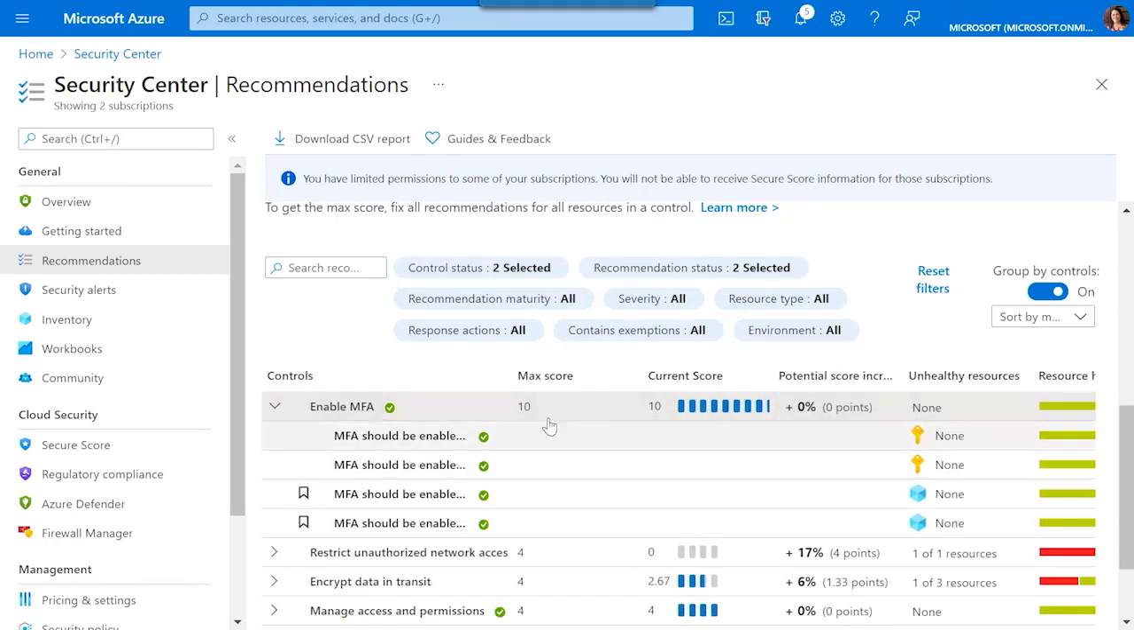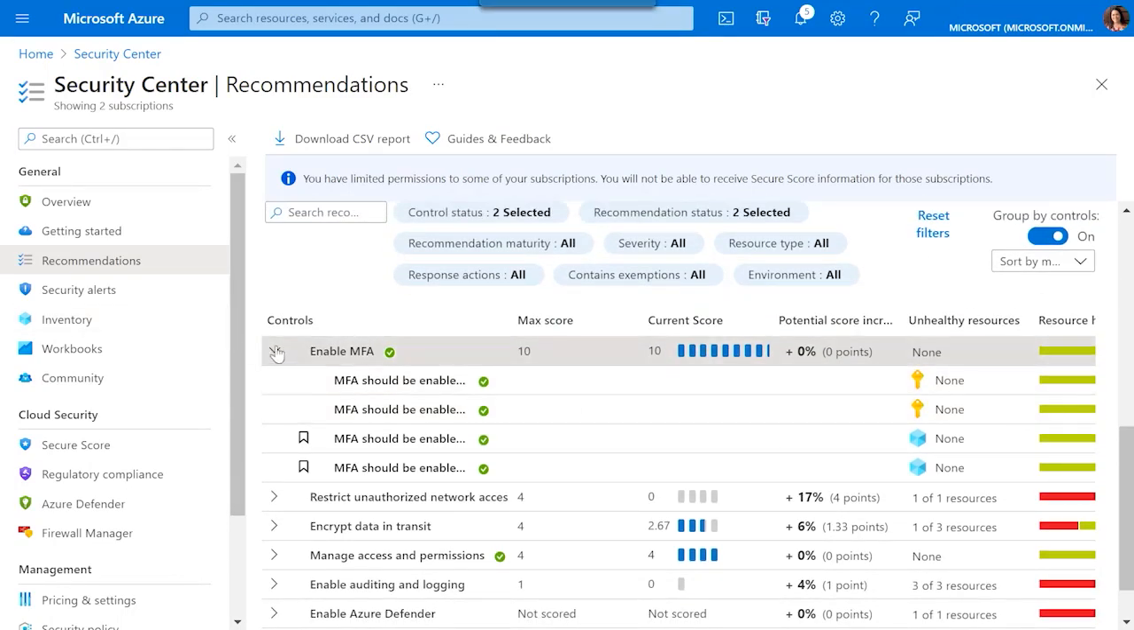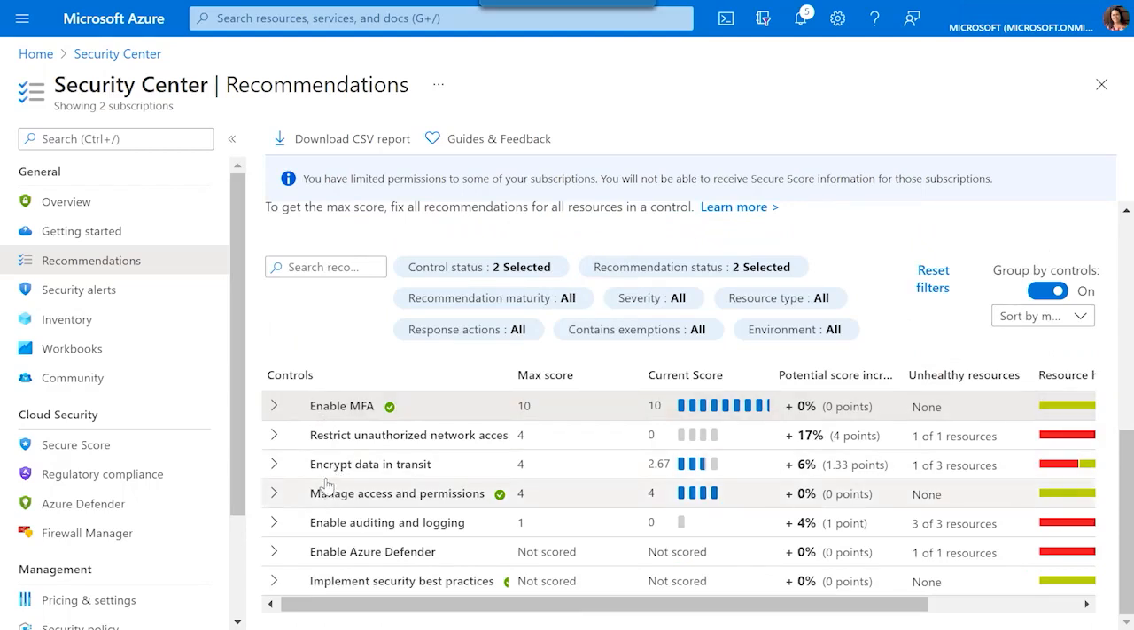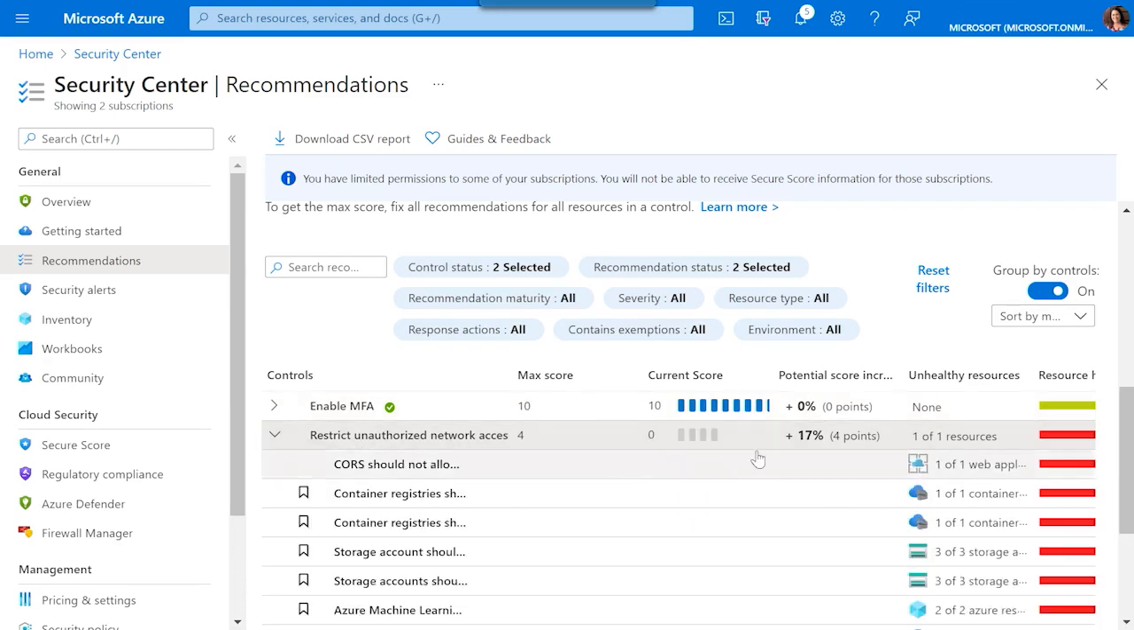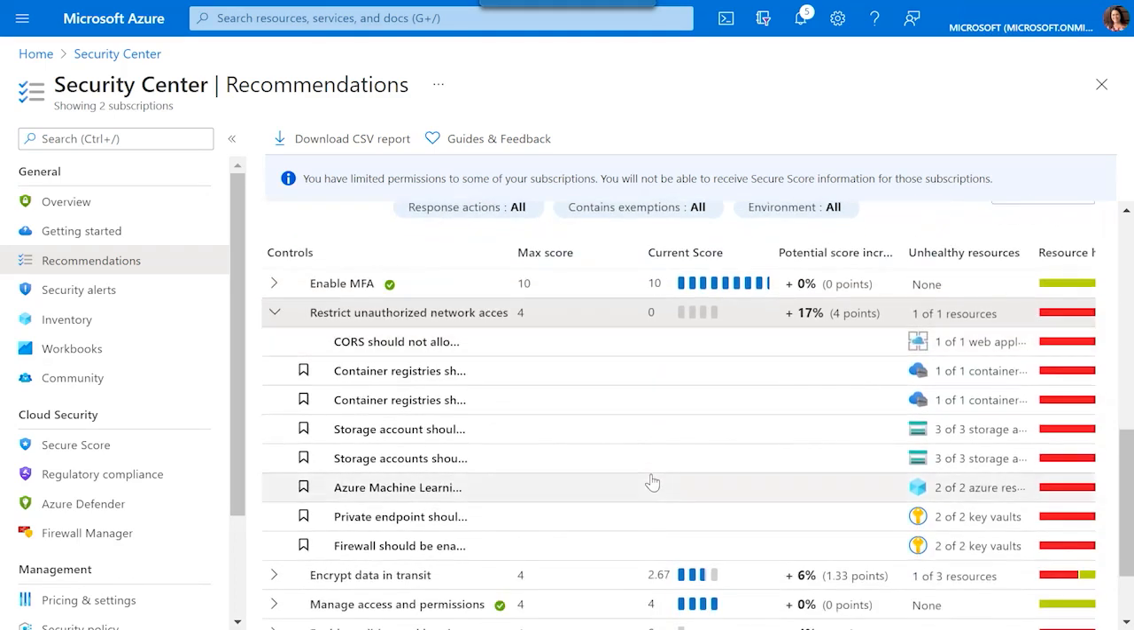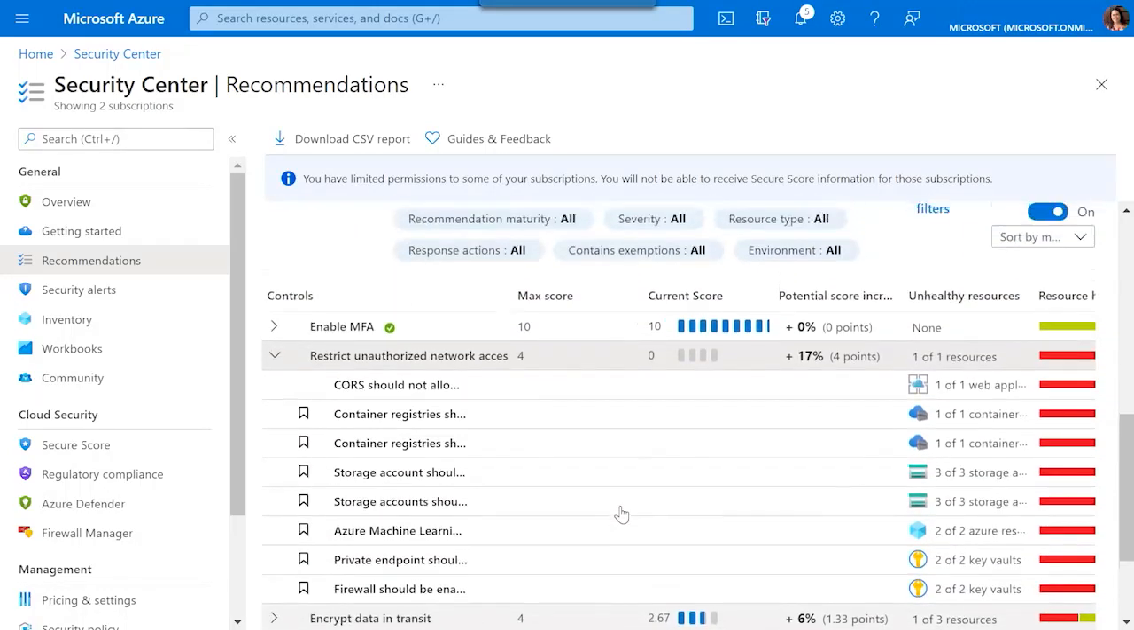Now, you can see, oh, wait, hang on. I have a max score of 10. Okay, so I'm good. Multi-factor authentication. Okay, phew, all right, I'm doing pretty good. Let's see where else I'm going. Ooh, restrict unauthorized access to my network. This is a possible 4 points. Now you can see I have some containers, some key vaults. I have some work that I can do here.